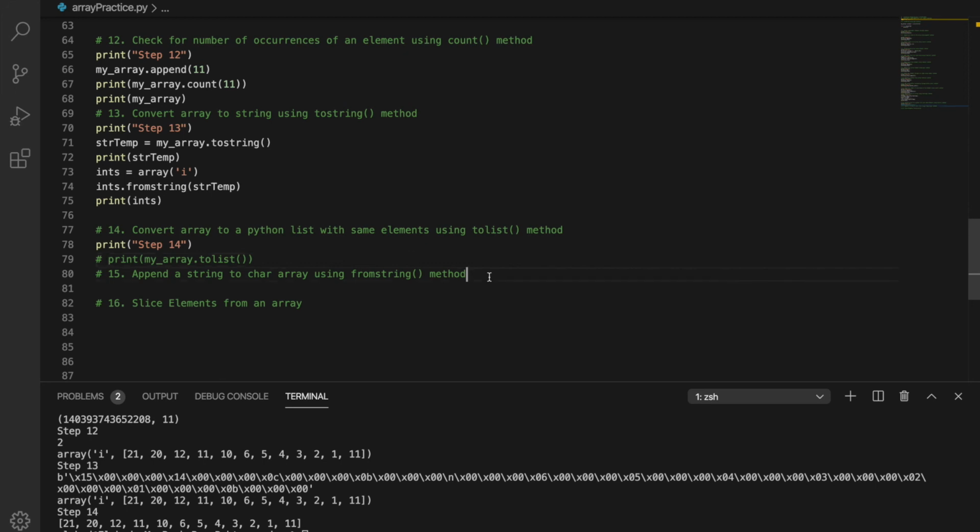So the next method is append a string to the char array using the fromstring method. As you see, we used this method here, so it's going to be the same operation as we did here. So I'm not going to do anything here. We can just combine these two steps over here. I used this fromstring method to show you that our tostring method works properly, because otherwise it's not possible to see it, because when we print out, we see the strange characters over here. So I'll skip this step. Then we will continue to step 16.